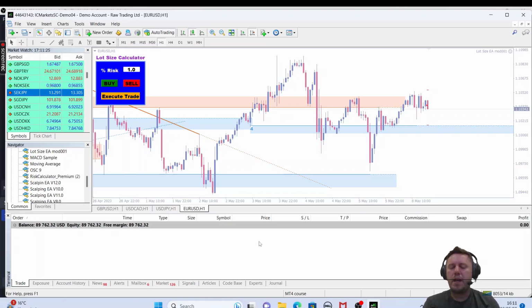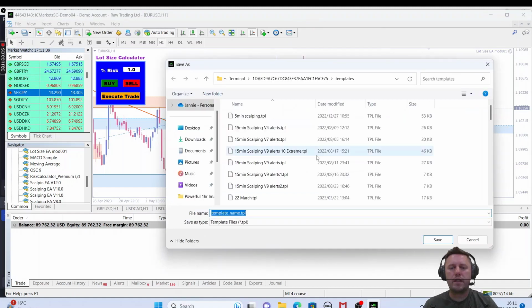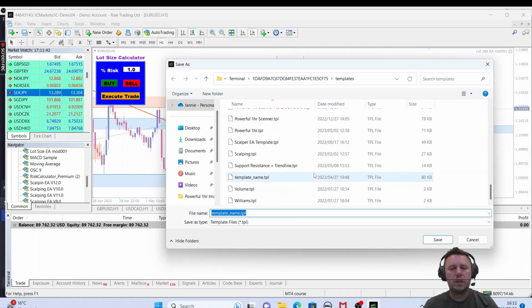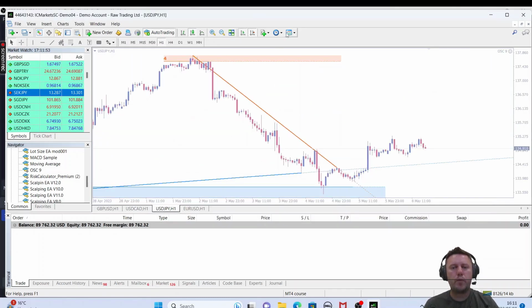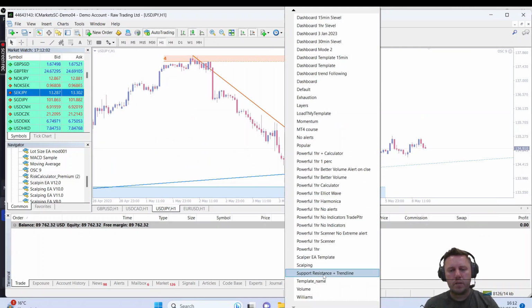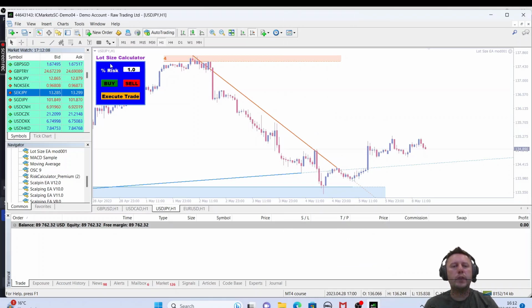So this is how you're going to insert your indicators and your templates, and how you're going to activate them. And if you do have a template with a bunch of indicators and with the perfect settings, say for example, I want to add this calculator now to the standard template, I can just resave it. I can say save template. I don't have to save it under a new name. I can just click on support resistance trend line plus trend line TPL and click on save. It says it already exists. Do you want to replace it? I say yes. And now the next time I bring up this template, resistance plus trend line, it will automatically include the lot size calculator as part of that template.